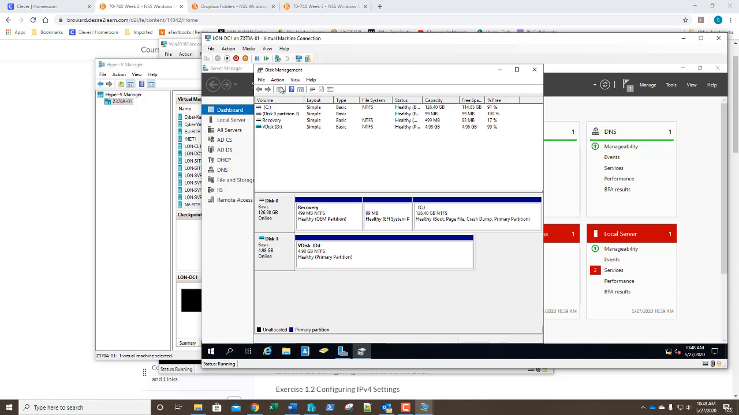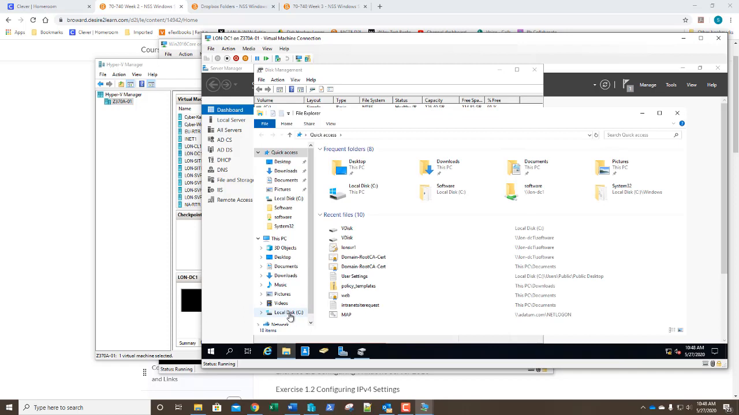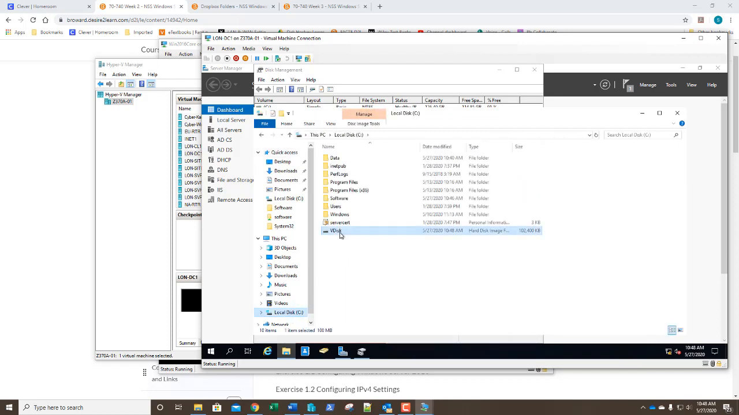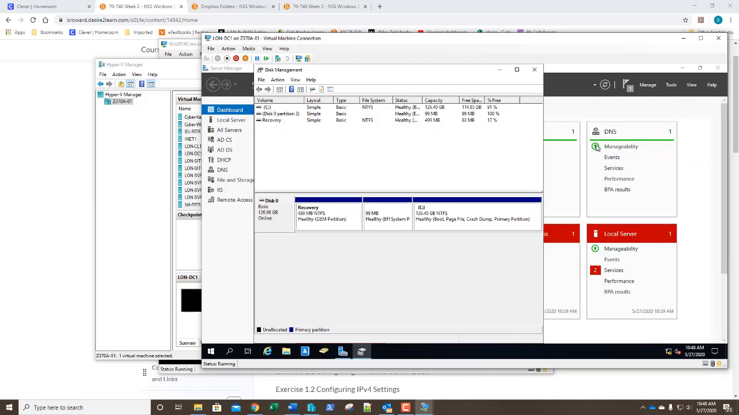Now, the next thing we're going to do is right click and say detach VHD. This is the file. It says, hey, it's going to be unavailable until you attach it again. That's fine. And we'll click OK. Let's go ahead and all we have to do now is go back into File Explorer. We'll go to our local disk C. We can right click on the VDisk and say delete. We click close and we are done.